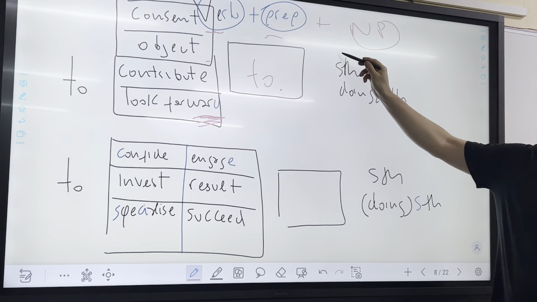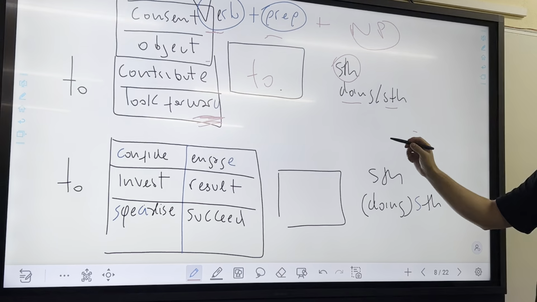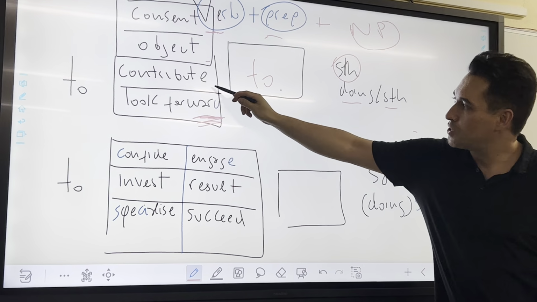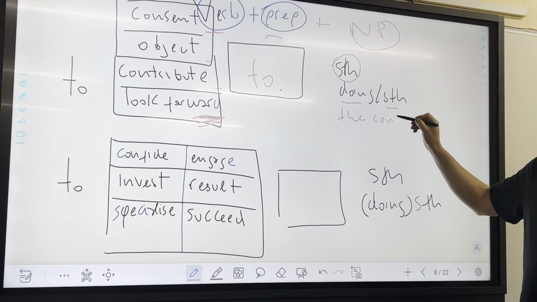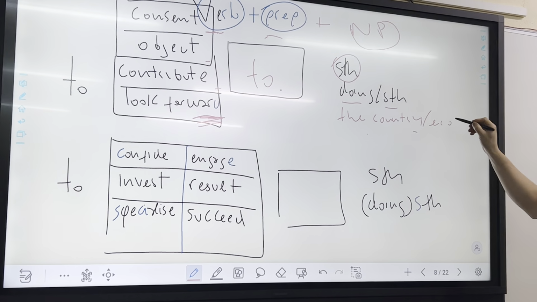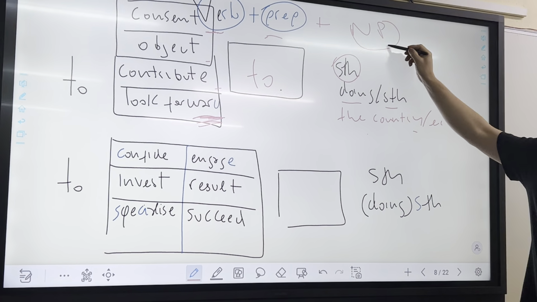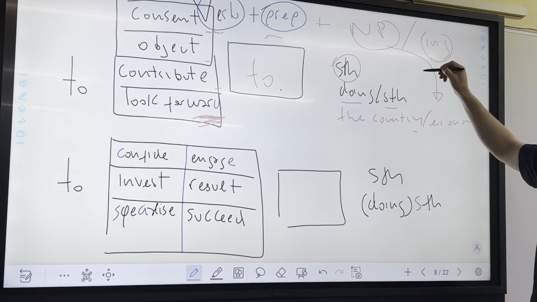Okay, contribute to something or contribute to doing something. So for example, I'm contributing to the country or to the economy. This is a noun, yeah? Noun phrase. However, -ing, a gerund, can work as a noun.